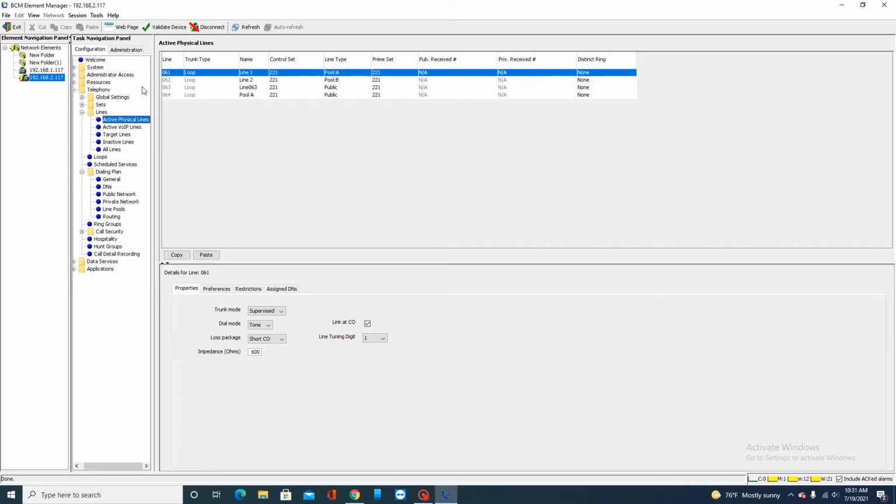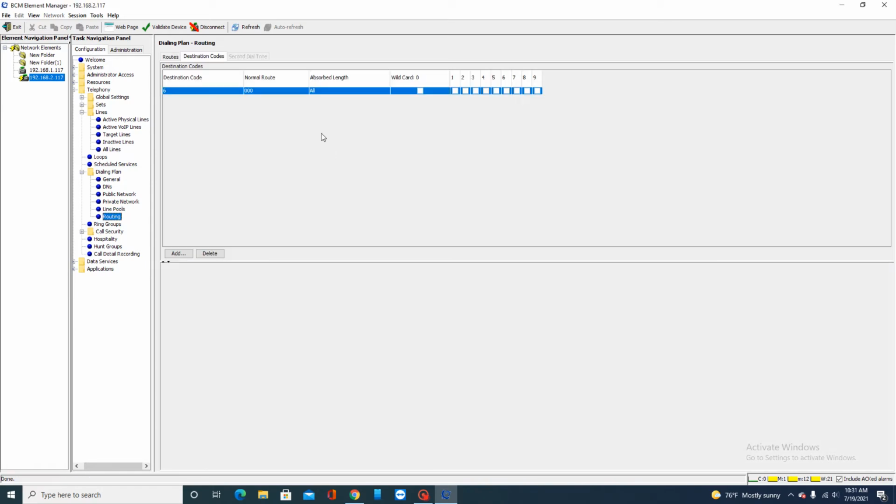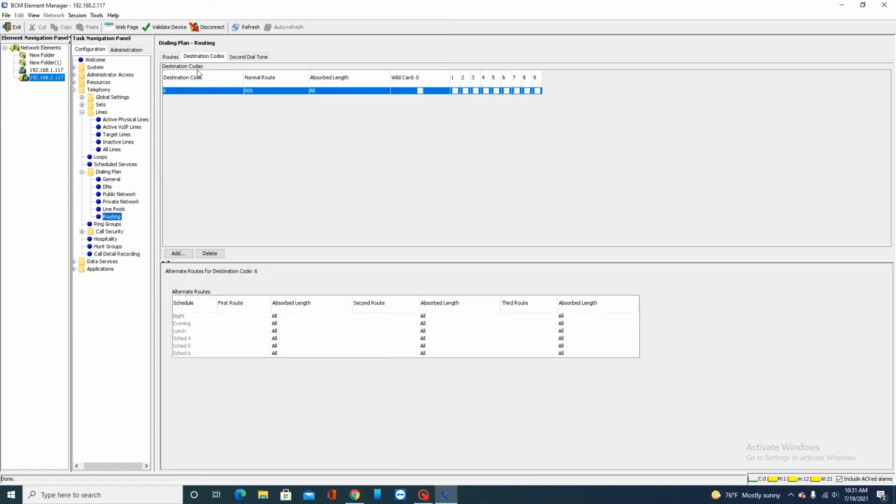But let's recap. Now that we have that set up, you're going to go to line pools. Oh, and there's one more thing I've got to mention too. Under routing and destination codes, this might say 9. You need to do this before anything else. I forgot to mention that. Do this before anything else. Add a new one. Select just a random destination code, of obviously 1 through 12. Then delete the one that says 9.